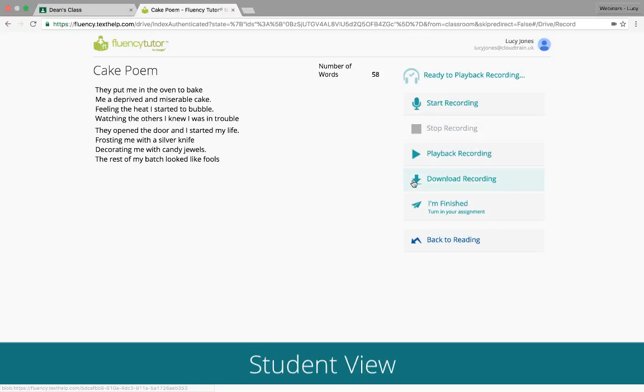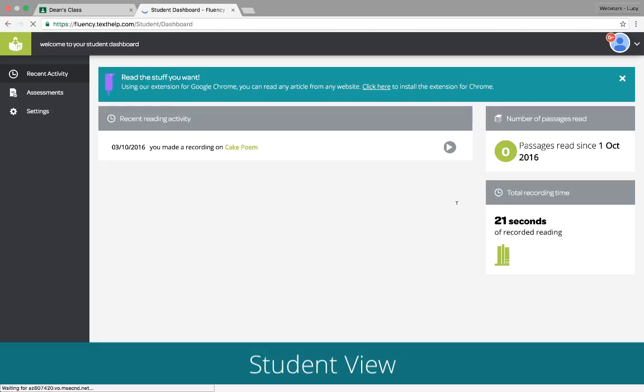If she wants to, she can download that recording so that she can keep a copy. She can record this as many times as she wants before clicking I'm finished. And when she clicks on I'm finished, it turns in the assignment to Google Classroom and also back here into Fluency Tutor.